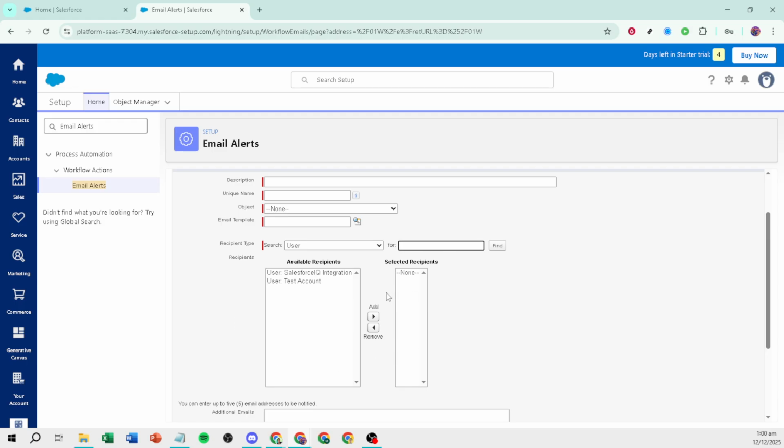Set the from email address. This could be an org-wide email address or a user. Pick a from address that your recipients will recognize. If you use an org-wide address, make sure it's verified and allowed to send in your org settings. Click Save to create the alert.